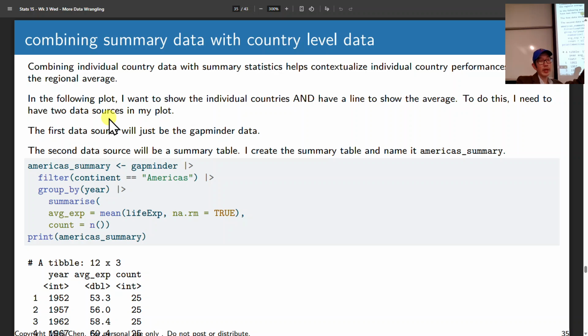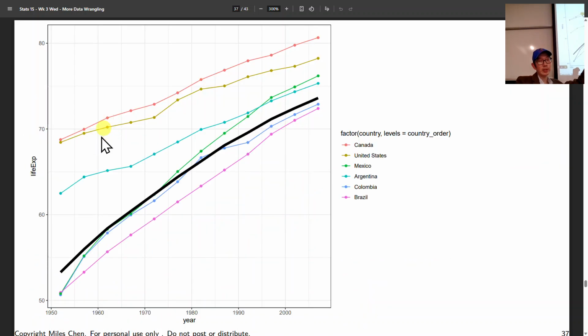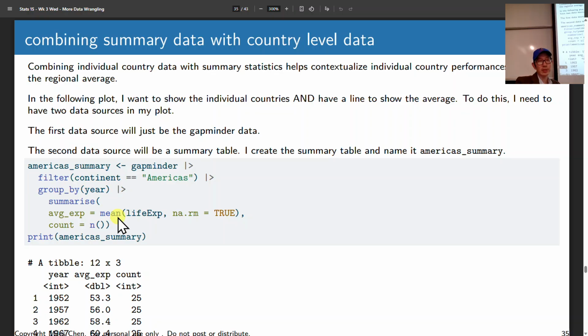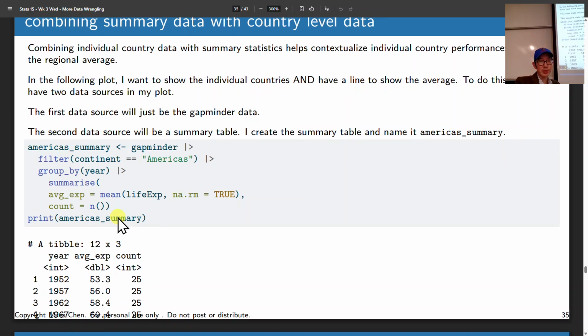Okay, when we have this line here, I don't have dots here, but I've connected them with a line. This is the entire continent of North and South America in 1952, the entire continent, North and South America in 1957, North and South America in 1962. So that actually is a different table, okay? So this table is basically what I got by filtering: what's the continental average in 1952 and the continental average in 1957.